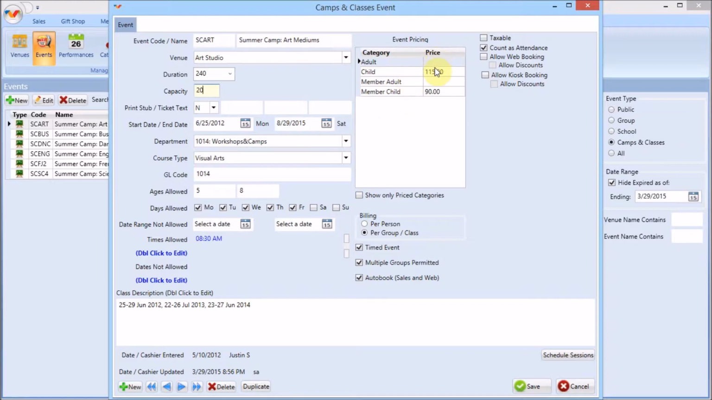Under Event Pricing, enter fees next to applicable categories. If a category is free, enter 0, otherwise it won't display in the list of options. Choose the type of billing. You mostly use per group or class for camps and classes. Most instances will be timed events with specific start times and durations. You will also permit multiple groups for almost all of these, which means multiple reservations can book it.